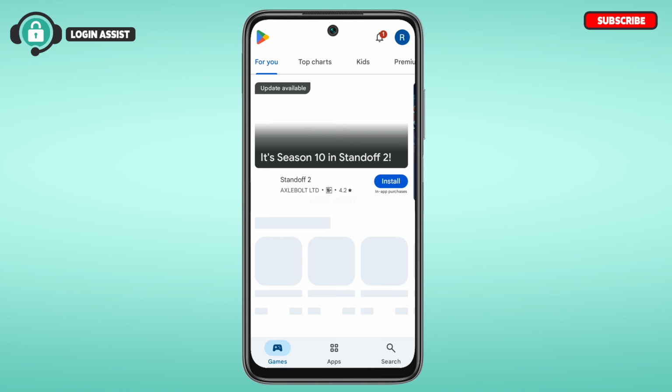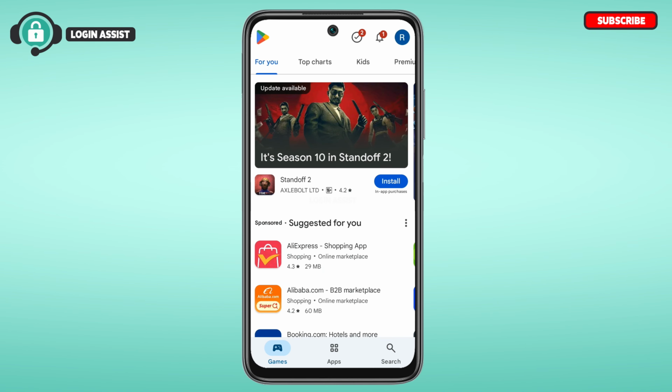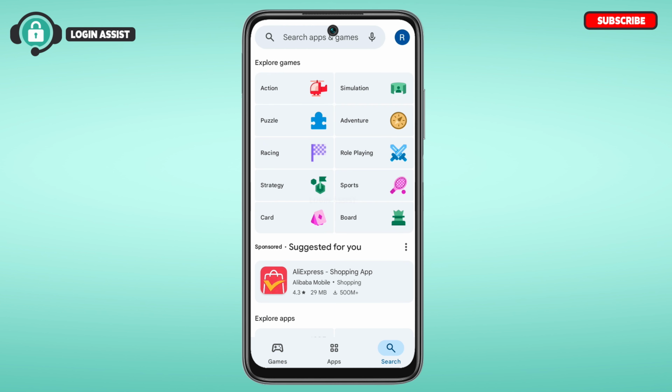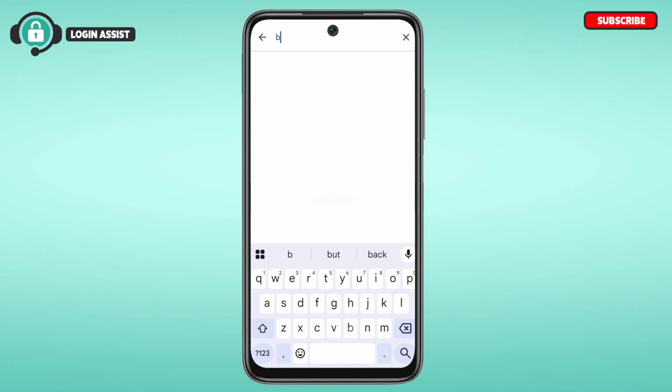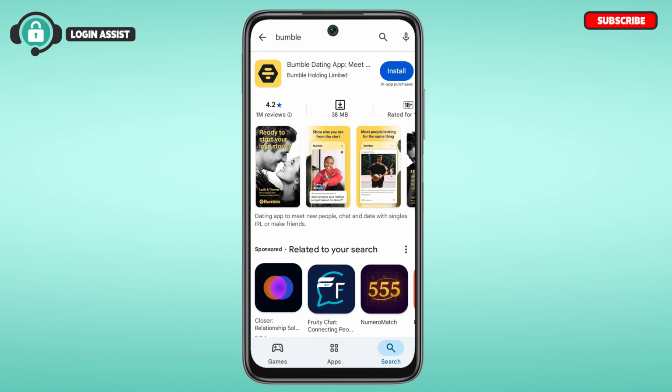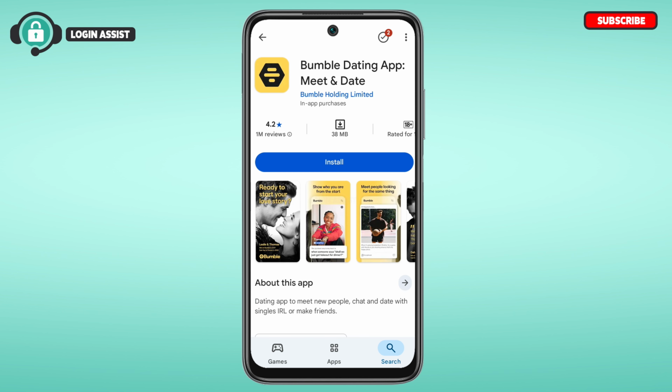Now you can see over here, Play Store has been opened. What you have to do is tap on the search icon that you can see at the bottom right corner of your screen. Now tap on the search bar that you can see at the top. Now simply search for Bumble. Now you'll be able to see the results over here. Find the application for Bumble Dating app and tap on it. Now you can see over here you'll be able to install it. Simply tap on this option, install.